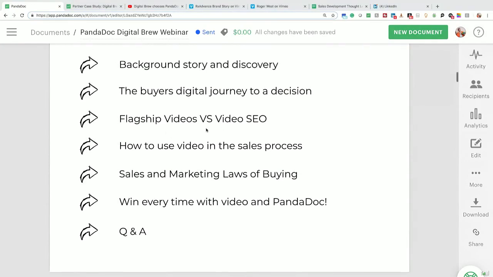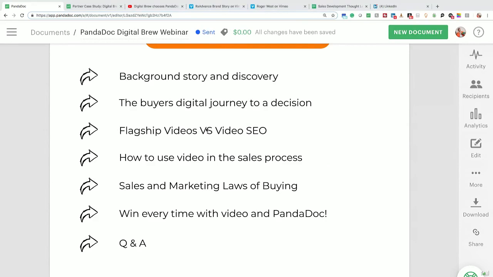I'll also be digging into flagship videos versus video SEO, because there's a lot of confusion out there with the differences in video. I mean, everyone says, hey, you need video. Okay, great. Well, there's like 30 or 40 different styles of video that you can do. Everything from a whiteboard animation to a documentary to a success reel to SEO content that's just run-of-the-mill info marketing. So it can get very convoluted and very confusing. So hopefully today I can shed some light on which tools to use for when and what's most useful. And then how to use the actual video in the sales process.